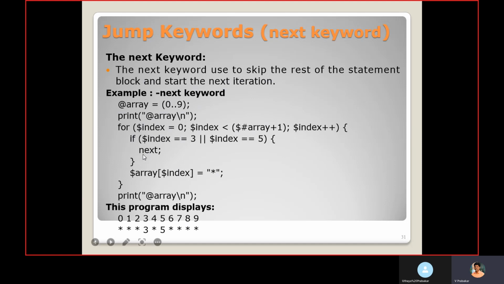So here it comes, next. What will next do? It will skip the rest of the statements inside this block. So it will skip these lines and go to the next iteration. So for the index values 3 and 5, they are not replaced with this star because we used the next keyword here. It skips the lines below and moves to the next iteration.